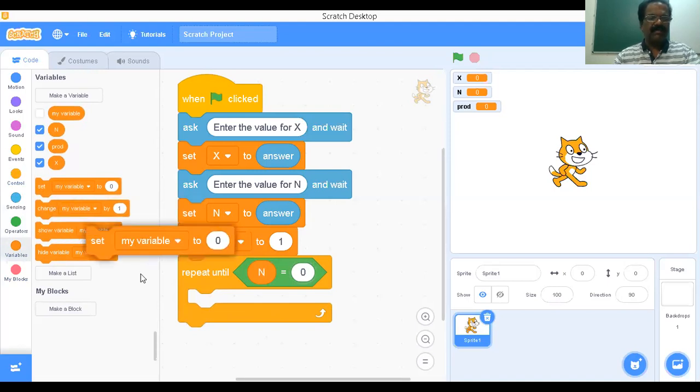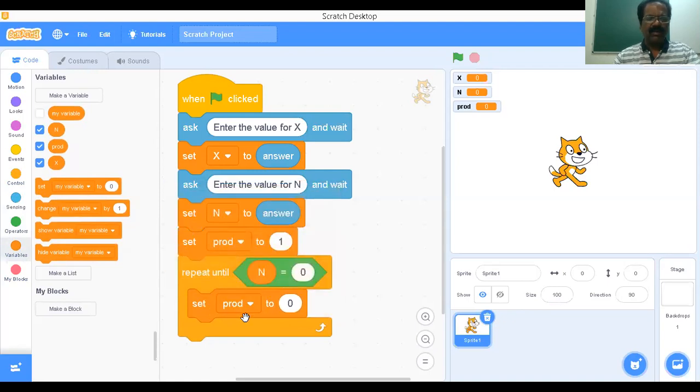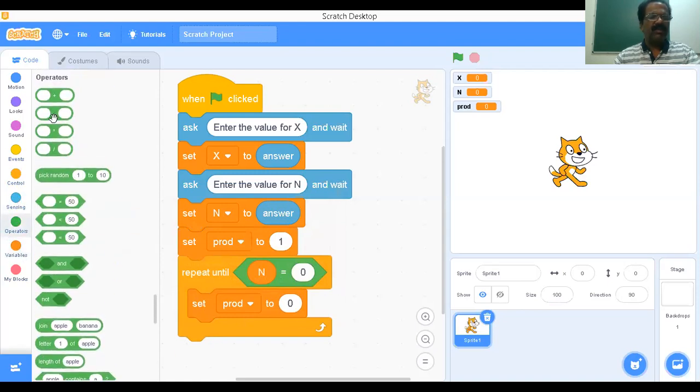Then set product to what? Go to operators, then go to multiplication operator. Now here, set product to what? Product into x. Suppose we have 2 power 3, we have to do something like 2 into 2 into 2. We have to perform that multiplication 3 times. 2 into 2, 4, then 4 into 2, 8, like that. We have to multiply that many times. So that's the meaning of this particular block.